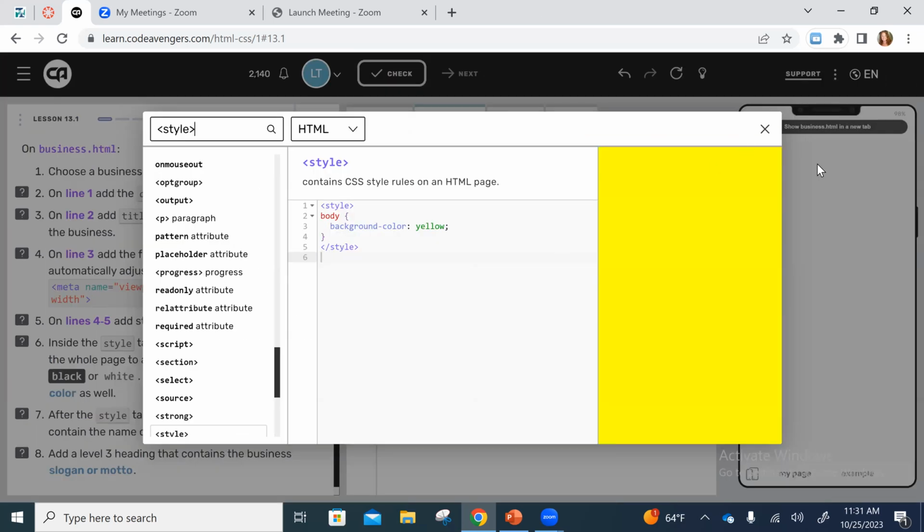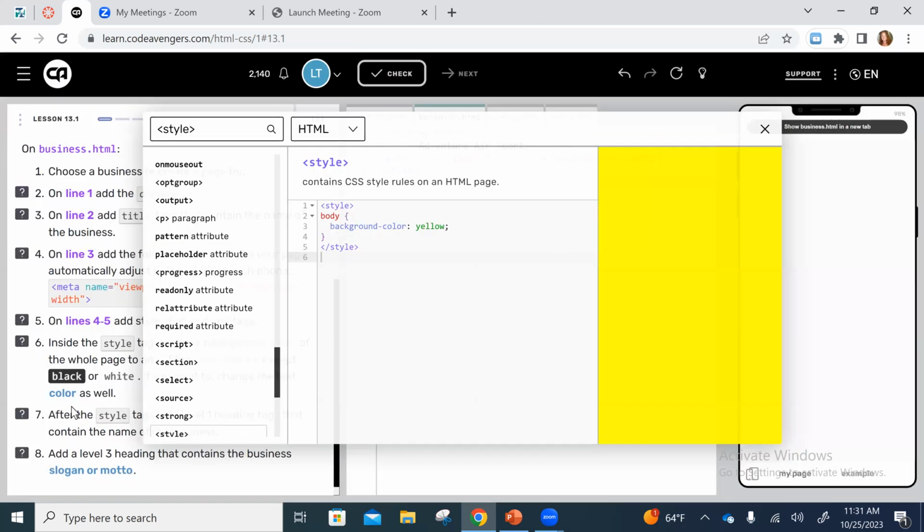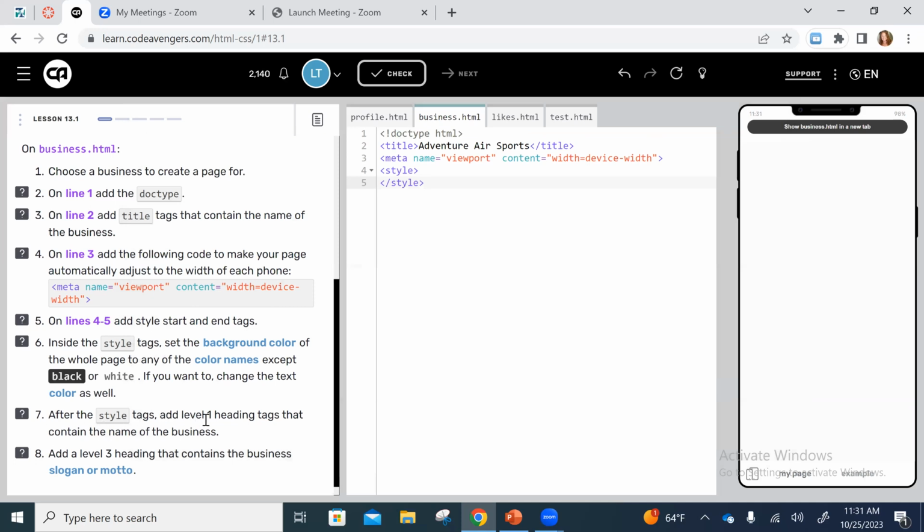So I'm going to close it. So it says, after the style tags, add, oh, wait a minute, we hadn't done that. Sorry, let's go back up to 6. Inside the style tags, set the background color of the whole page to any of the color names except black or white. All right, so we're going to go between style and style.